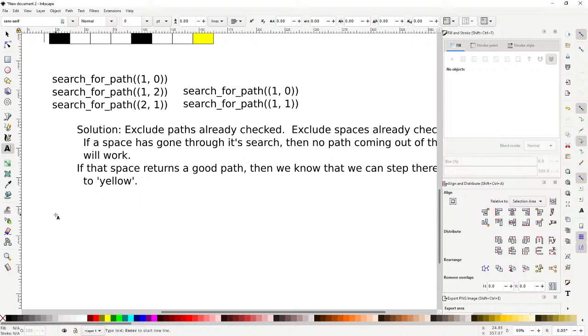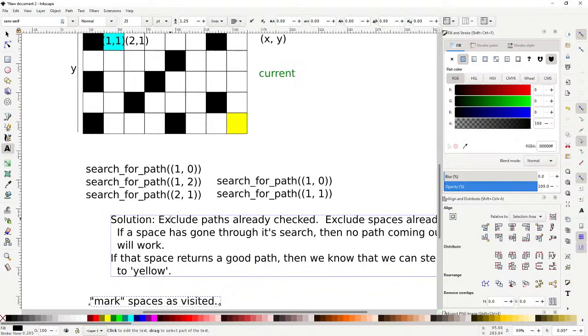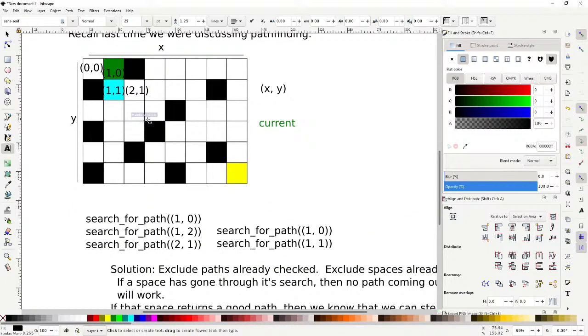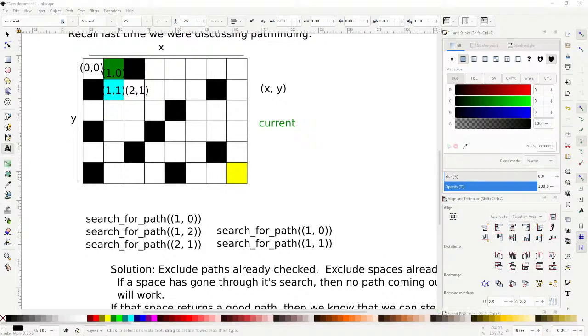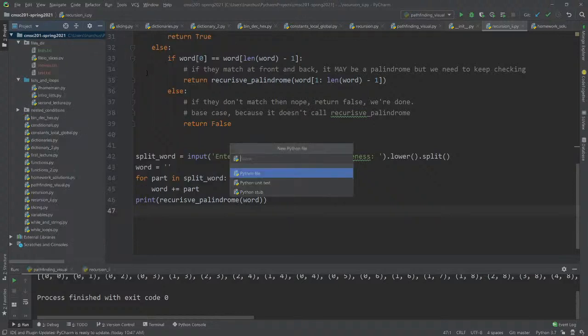So one of the ways to do this is to mark spaces as visited, right? So you can either call it marking spaces or setting them to visited or something like that. So let me show you an example. Let's actually recode all of the stuff that we did, except let's do it in text format. So let's do Pathfinding text version, right?